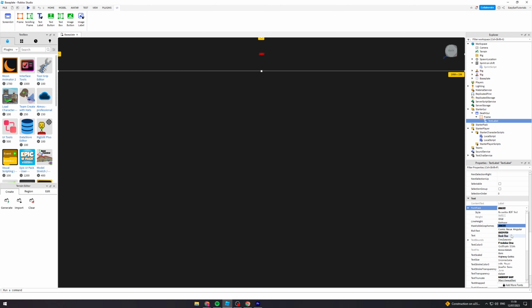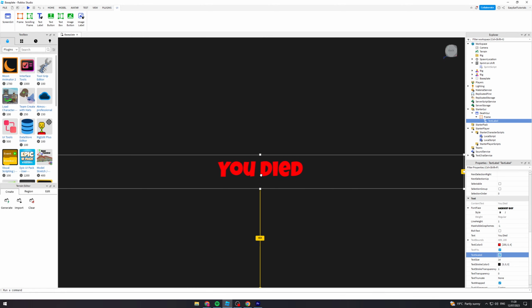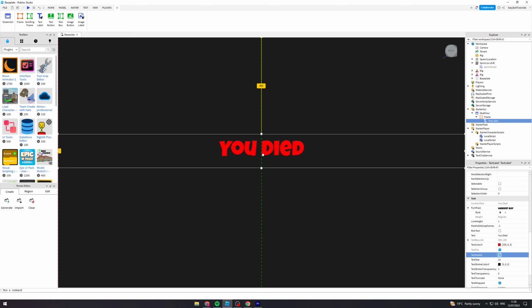Actually, what other fonts have we got? This is a pretty cool font. You know, pick the font you want. In here, I'm going to type "You died," and go down to text scaled, so it scales up with the screen. I'm going to put this in the center of the screen, about here. Maybe I'll put it above center.